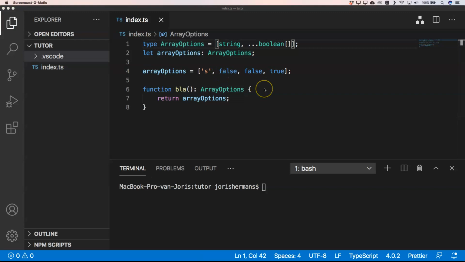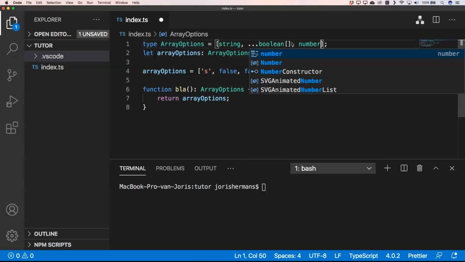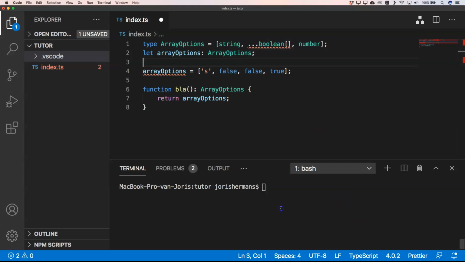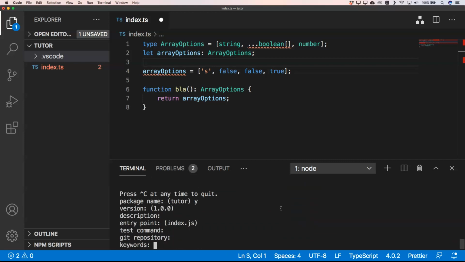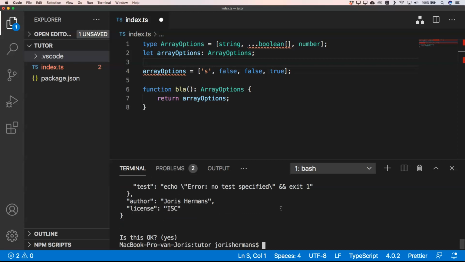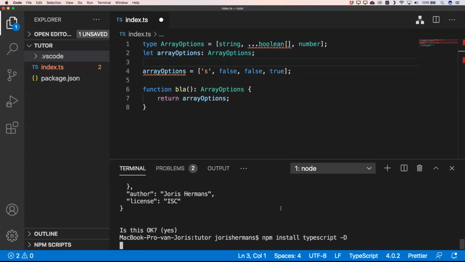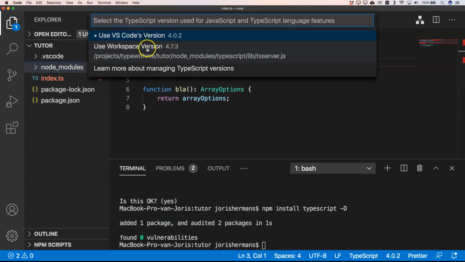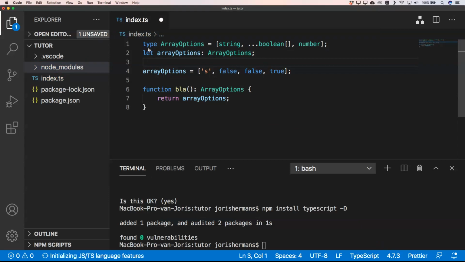All right, so one of the things that I now want to do is add here comma number, and then you'll see that we get an error that that's not possible, but that's because we are on TypeScript 4.0.2, right? What I want to do is create a project, npm init, whatever. Then of course I want to install TypeScript as a dev dependency, so he's going to install it, right? Now we have it right here. And if I now change the version, then I can see I want to use 4.7.3, and you see here that it's possible, right? And that's great, because then, of course, we can see at the end that I want to have a number.